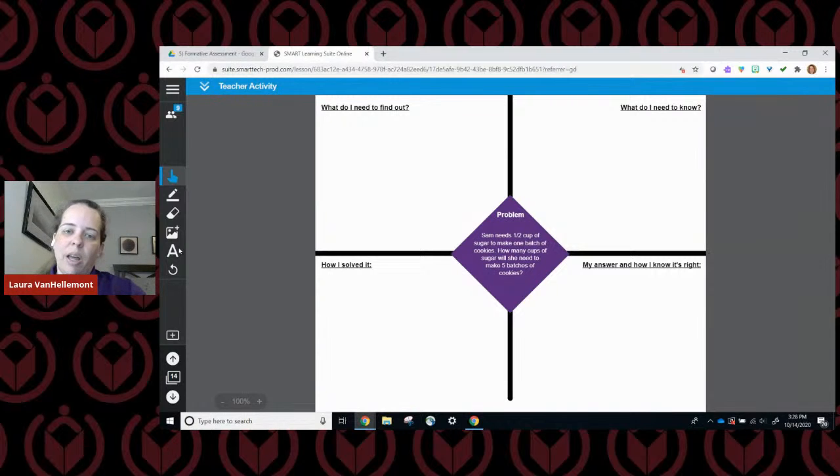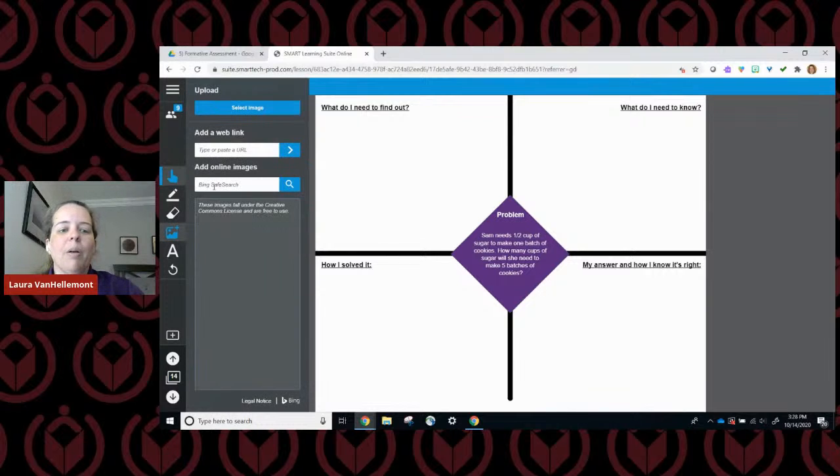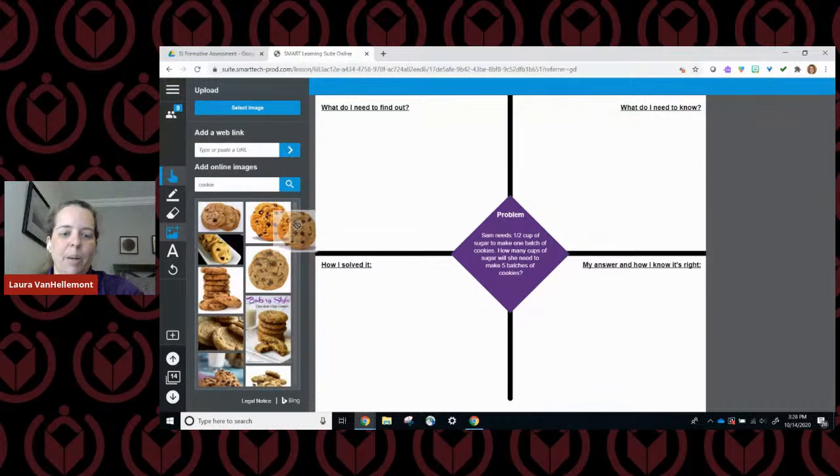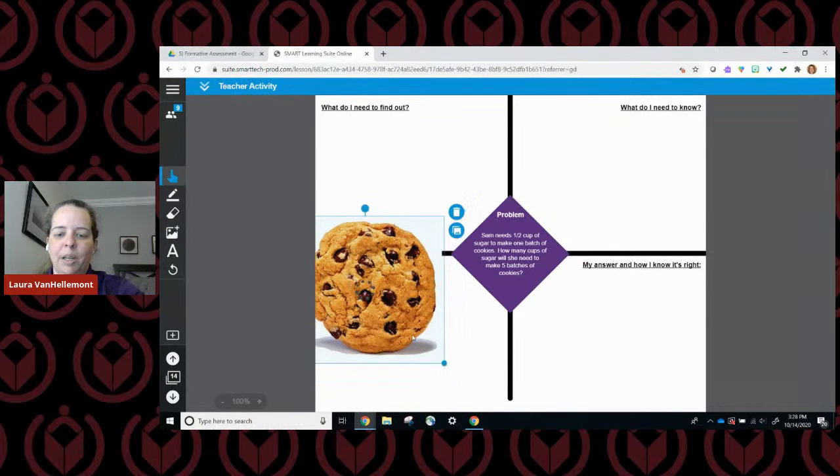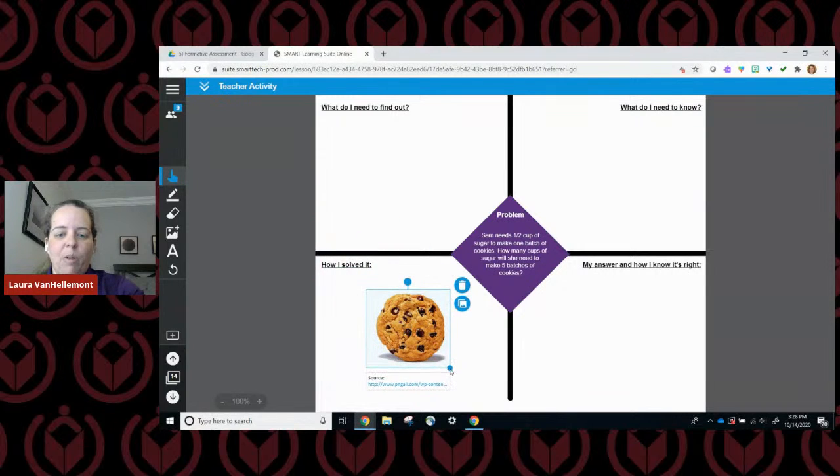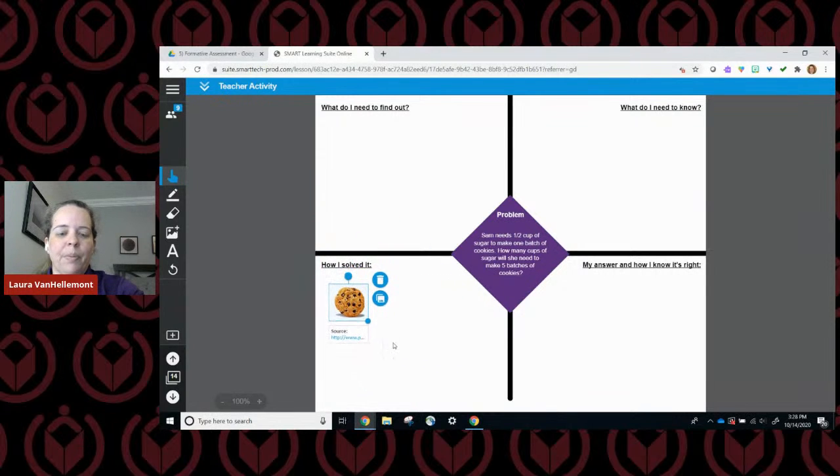One of the things I really like is that you may not be able to use physical manipulatives in the classroom right now. So being able to add in objects and create your own in the digital environment is super powerful. So since this is about cookies, I'm going to go ahead and add an image of a cookie. And I'm going to take my 1 cookie over here, and I'm going to make that represent my batches.